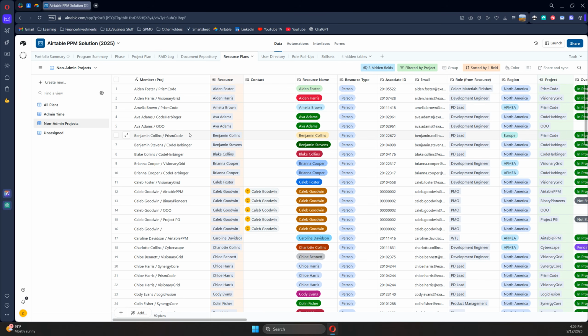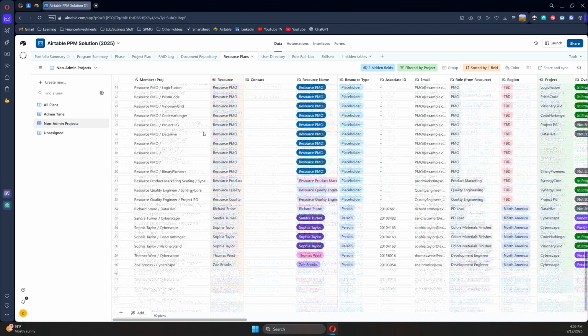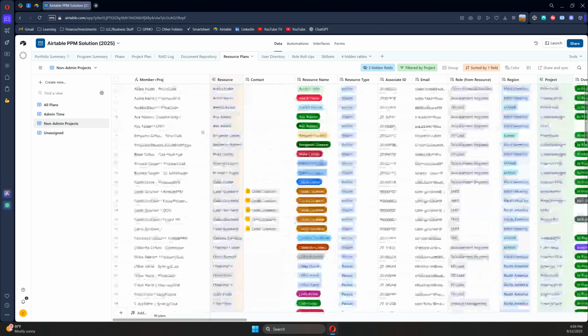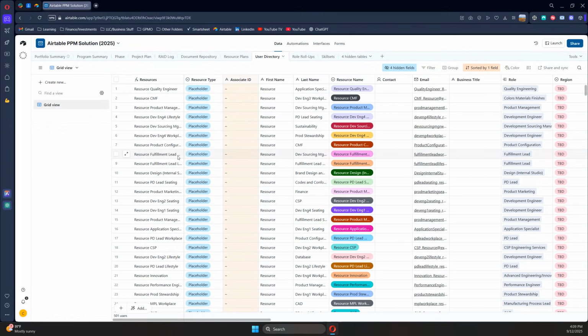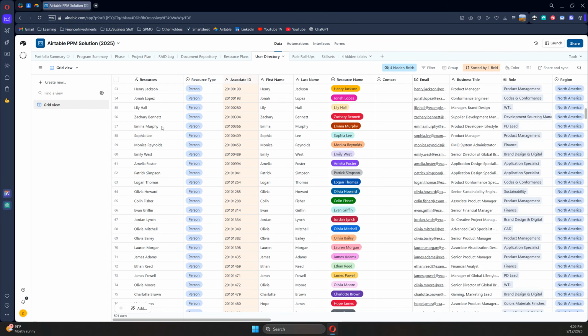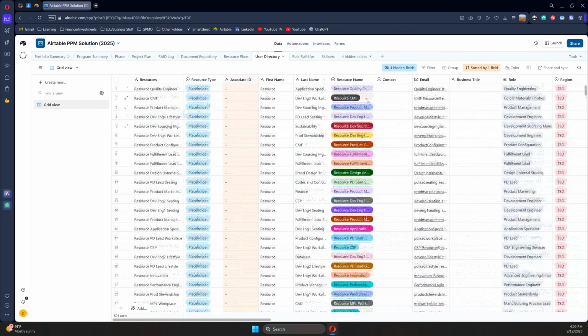Resource plans is for resource management. It shows all of the resource utilization for each person across all projects. We have our user directory, which is basically your user list for all users within your organization or within your department or with whatever the solution is built for. It'll have a list of all of your users, including key information about them.